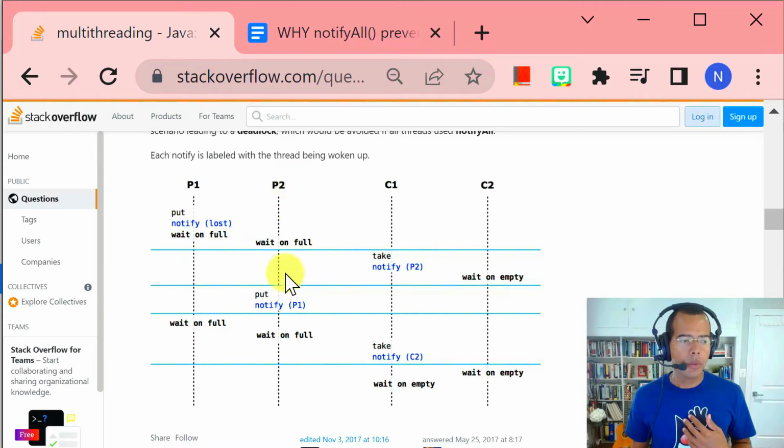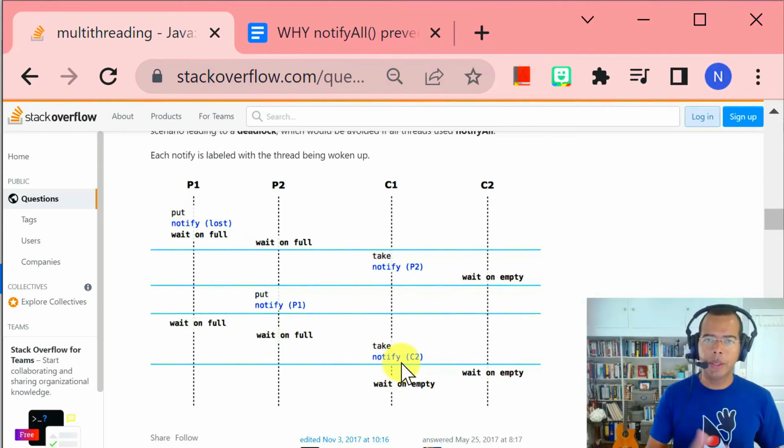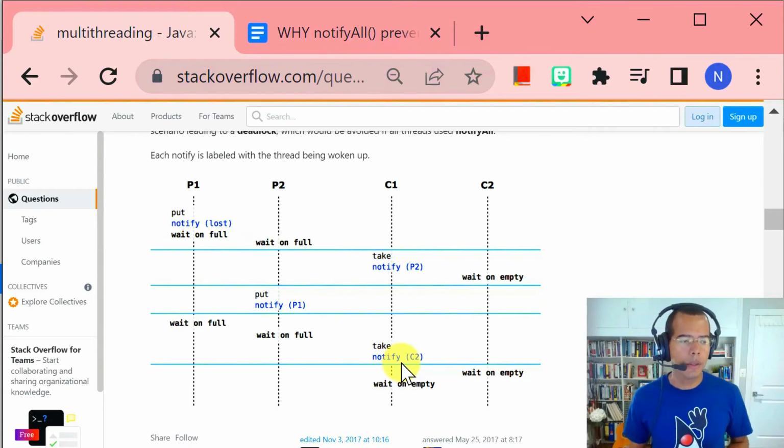Now, P2 gets scheduled again. Remember, when P1 waits, it releases the lock. P2 acquires the lock, sees that the buffer is full, and is going to wait. So at this point, when C1 is scheduled and enters the synchronized block, P1 and P2 are both waiting. So again, C1 is going to consume the data and is going to notify C2, which has been waiting here. And that's where the deadlock occurs.